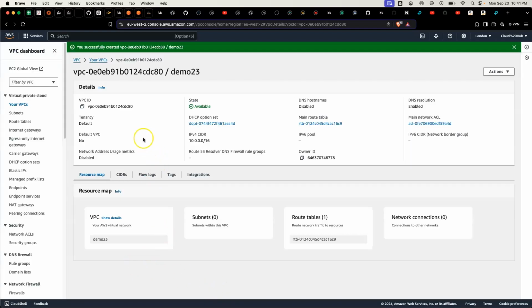So now that our VPC is created, as you can see from the details here, we have the VPC ID. The tenancy is default. Network address usage metric is disabled. The state is available. DHCP option is set. IPv4 CIDR, the one we gave, Route 53 DNS firewall rule groups. There is nothing currently showing here. We have the main network ACL also set up correctly, and DNS resolution is what?